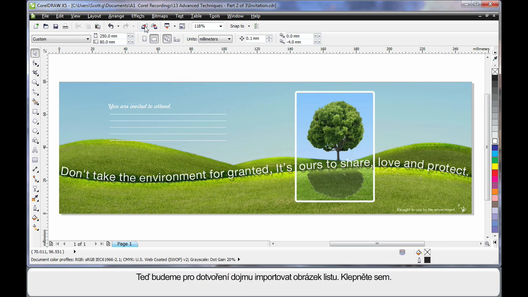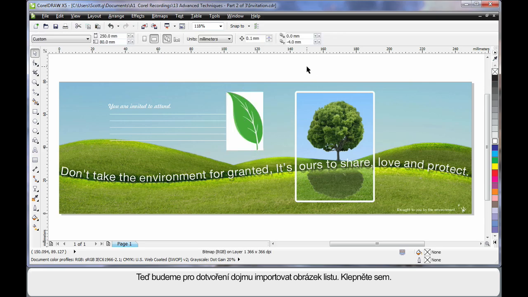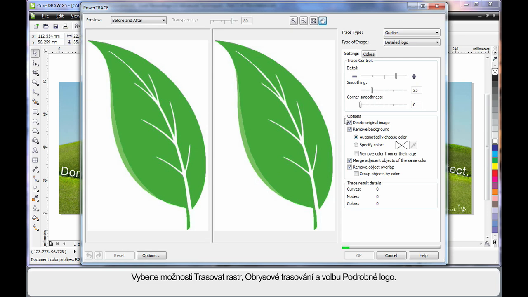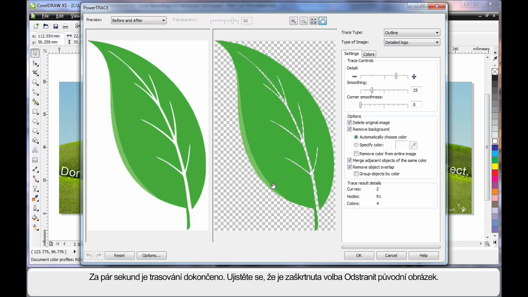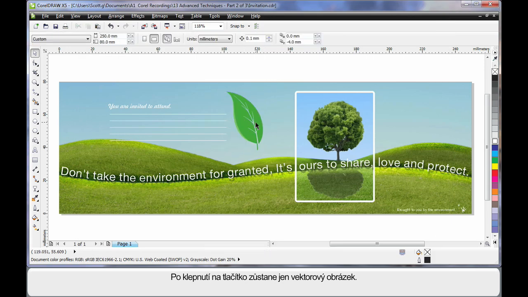Well, I'm going to import a picture of a leaf. Click here. And this is going to add a nice touch. Now, being a bitmap, I can't really use it, so I'm going to trace, go to Outline Trace, and choose Detailed Logo. After a few seconds, we've got a great trace, and also make sure that this option here, Delete Original Image, is on. So click OK, and you'll see the original image disappear. Then all we have is the vector image left.